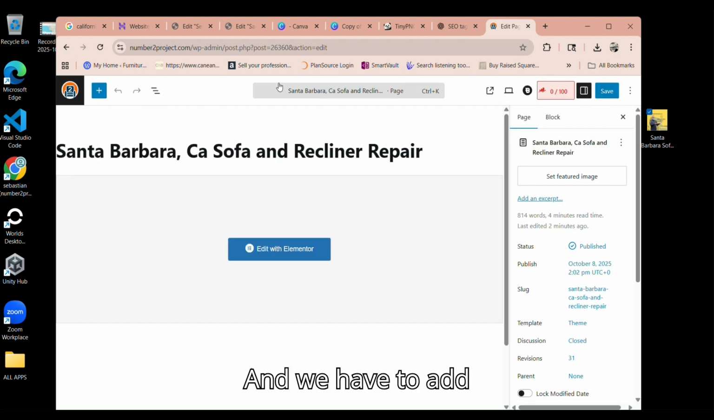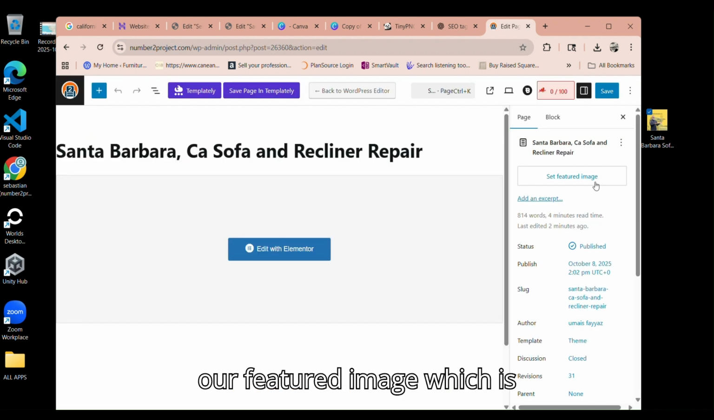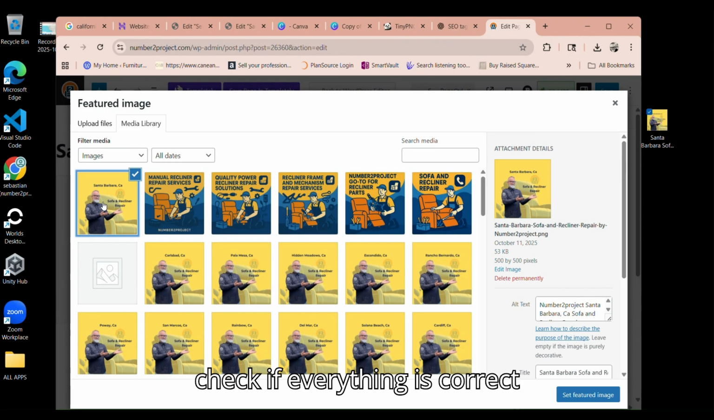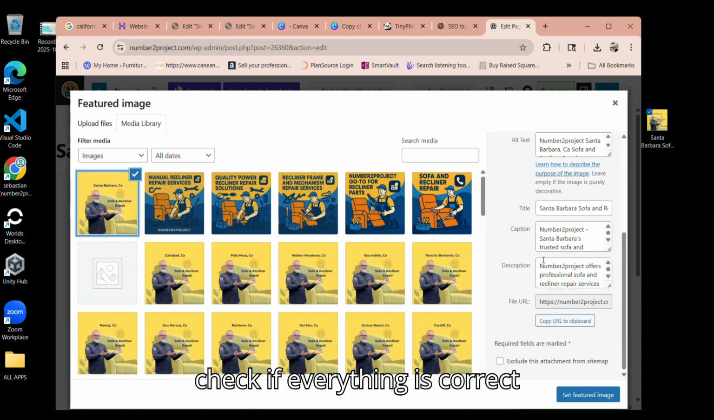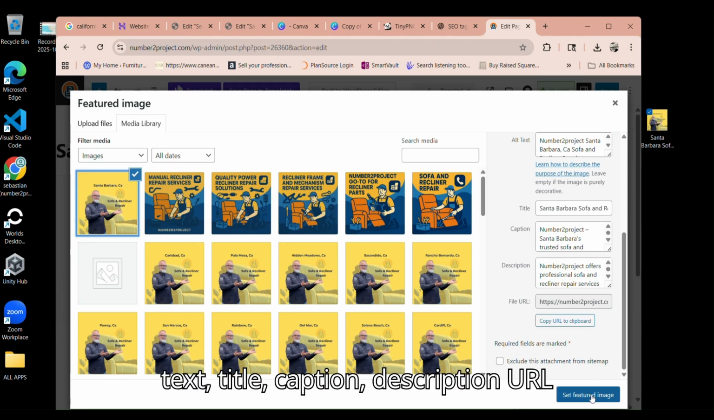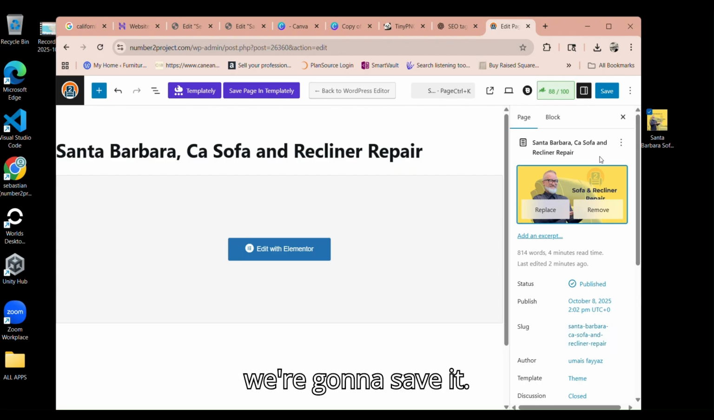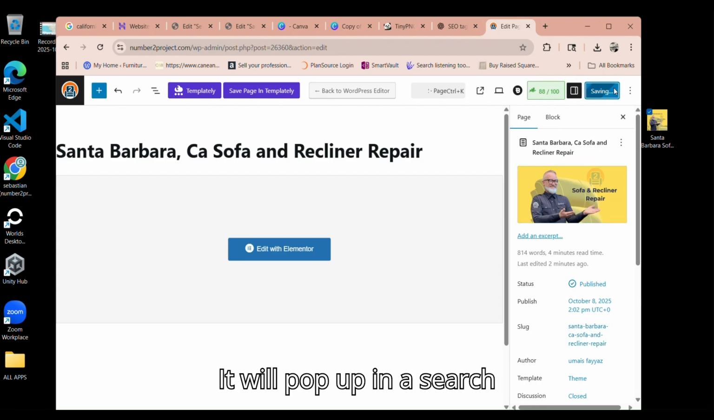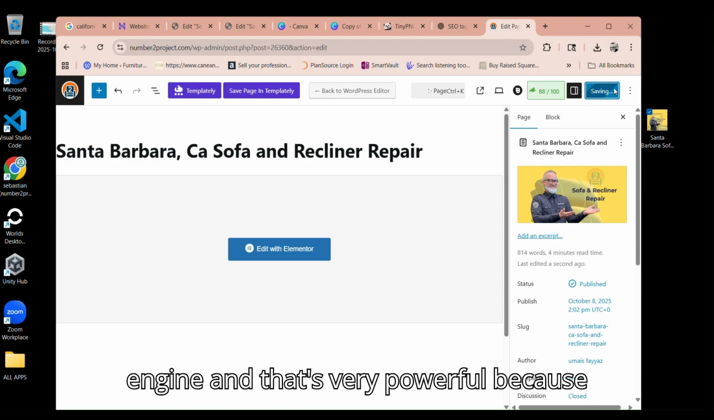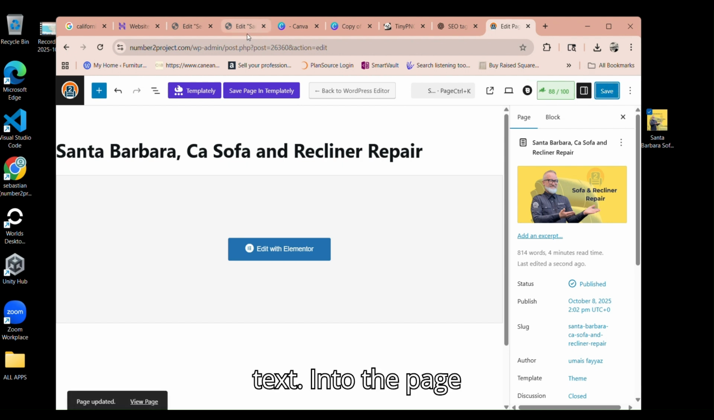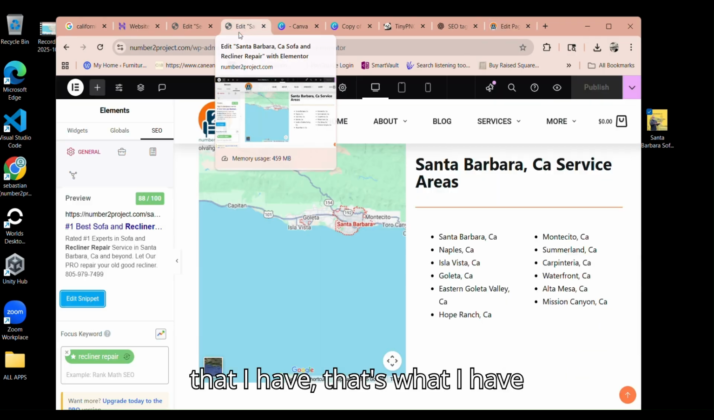And we have to add our featured image, which is very important. Santa Barbara, boom. Check if everything is correct right in here: all text, title, caption, description, URL. Because this image, we're gonna save it, it will pop up in a search engine, and that's very powerful because we don't have to add too much text into the page. That's what I have noticed.